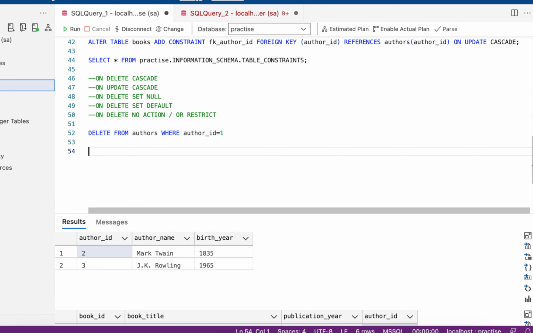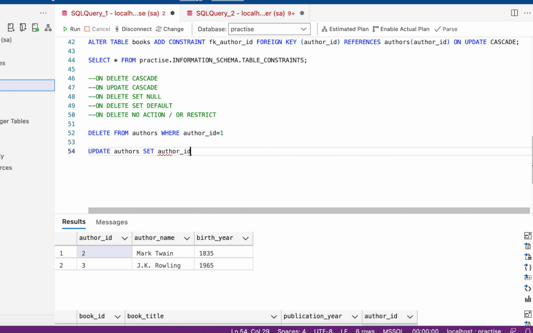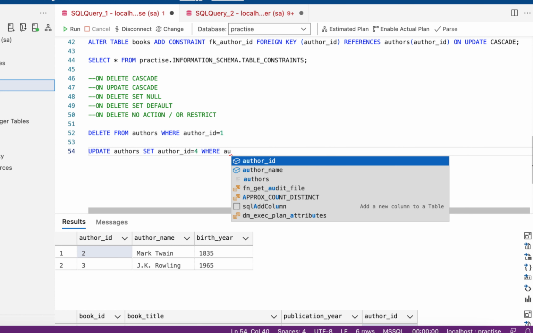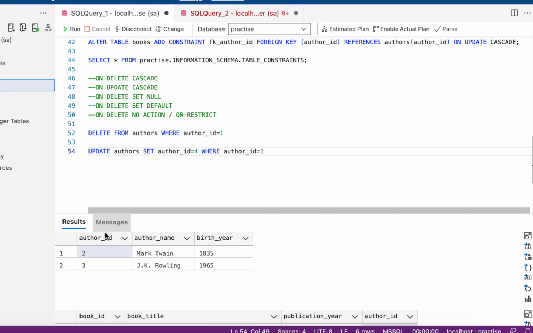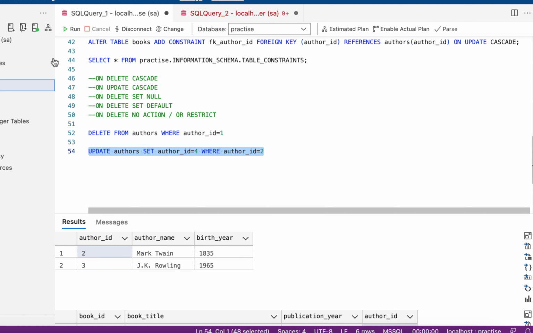In order to update anything in a table, we use the update statement: update authors, set author ID to 4, where author ID equal to 2. Okay, so wherever I have, or sorry, I have only one record, so this particular author ID will be updated to 4. Okay, so let's run this one.